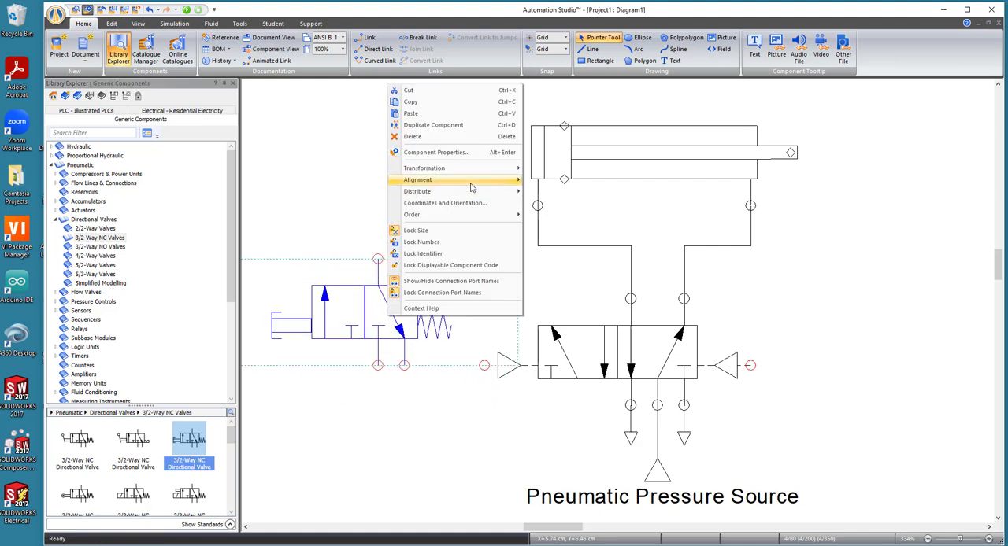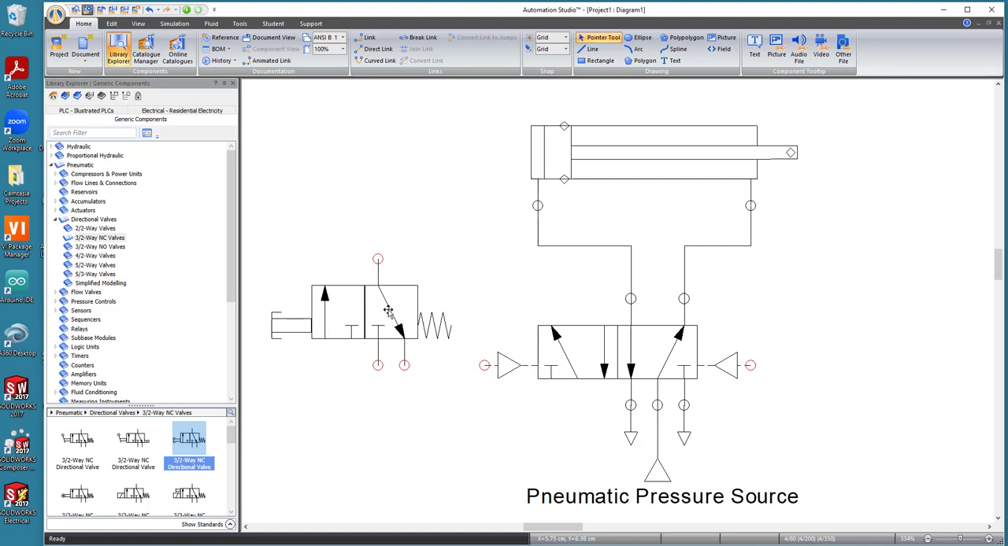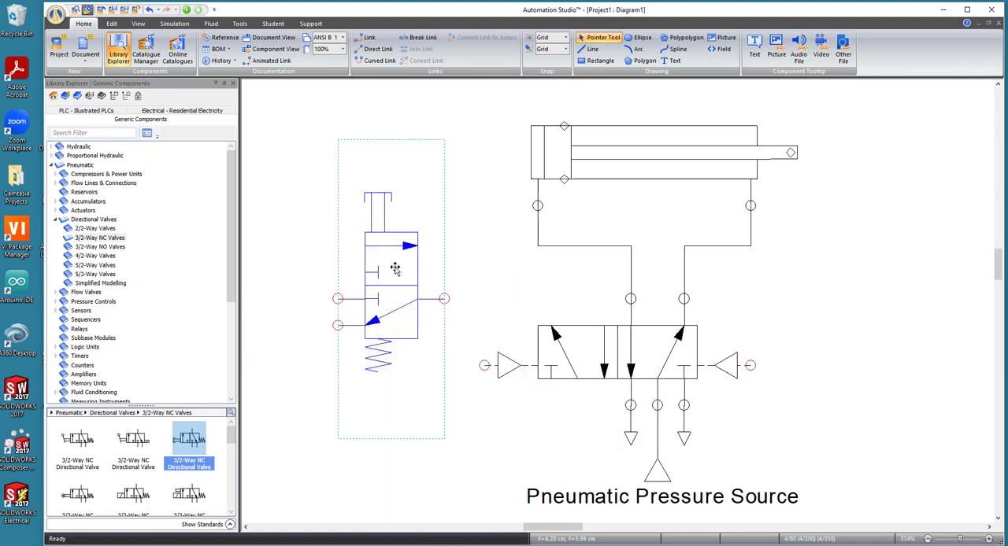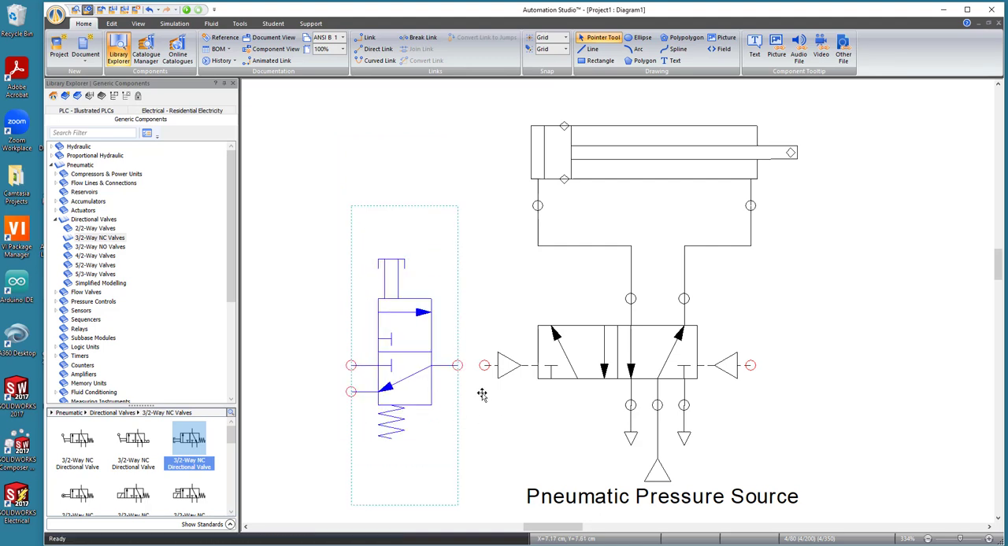And I just want to rotate that, so I go to transformation. So let me just show you what I just did. Sorry, we're moving too quickly here. Right click, transformation, and then rotate right 90 degrees. So now I'm going to connect that to this port, so that right now the default is that there's no air flowing in.